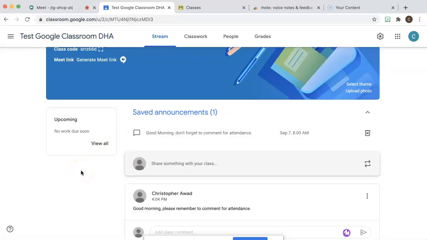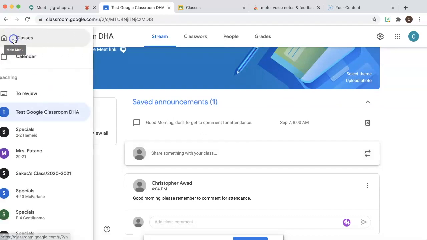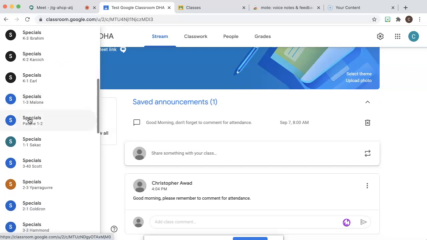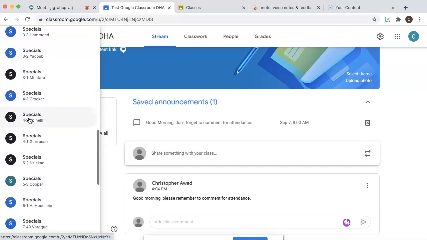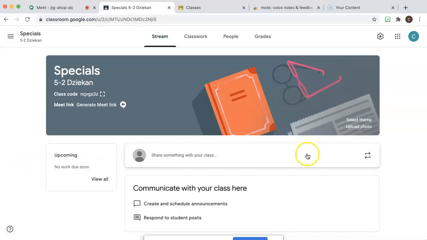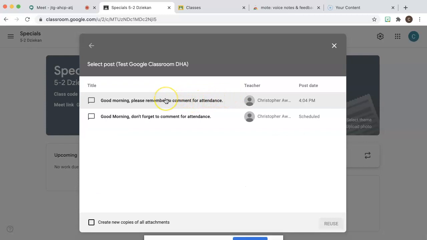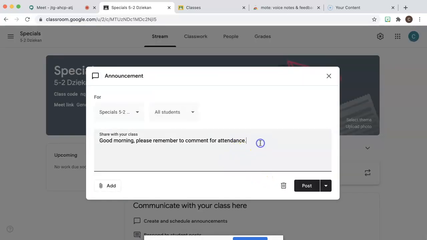Furthermore, if I want to reuse a post I just made but modify it, I can select the classroom I want it to go in. So this was a test classroom, but let's say it was a first grade classroom and I wanted to drop the same post into a fifth grade classroom, but modify it. I can click on this, which is reuse post. It'll bring up the most recent one, which I just made about attendance. I can click on the post, I can reuse, and then I can modify to add an additional message for my fifth grade students, and then post it.